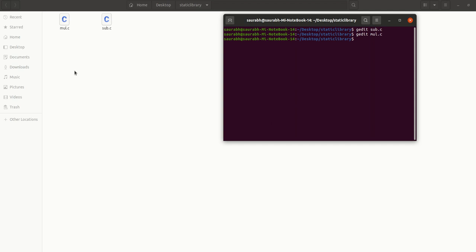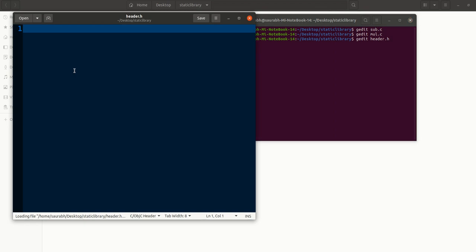Now we will create the header file. So how can we create a header file? The extension of the header file is .h. So let us create a header file by the name header.h. Okay, so what does a header file contain?